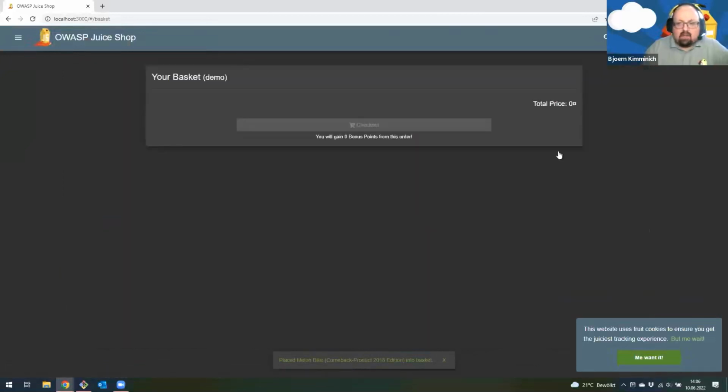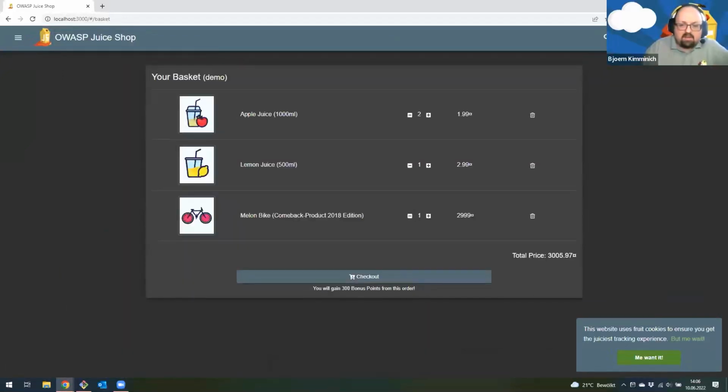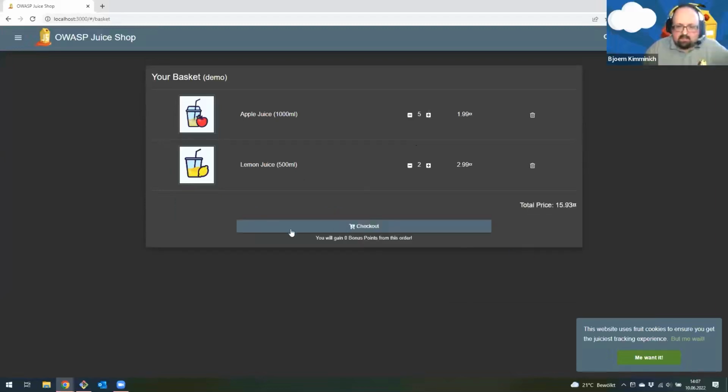So now I'm going to my shopping basket. So I can decide, okay, I want a little bit more lemon juice, maybe even more apple juice. So let's increase those a little bit. And maybe this melon bike is a little bit too expensive for me. So I will just throw it out of the cart again and will proceed to checkout.